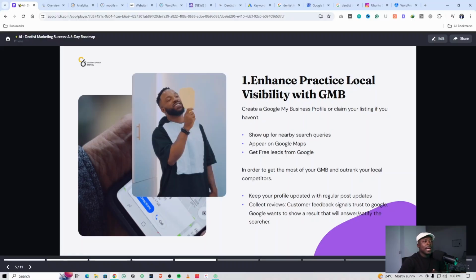So in order to make the most of your Google My Business and outrank your local competitors, you have to keep your profile updated with regular post updates. Let's say there's an event, there's a special, a service, or a few posts now and then, just to keep the profile active. Please don't overlook the importance of reviews.